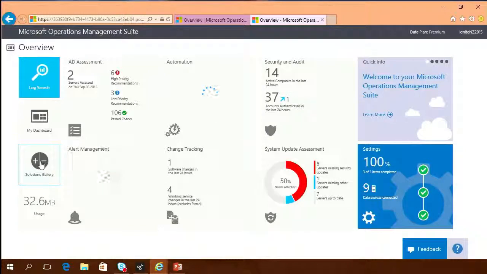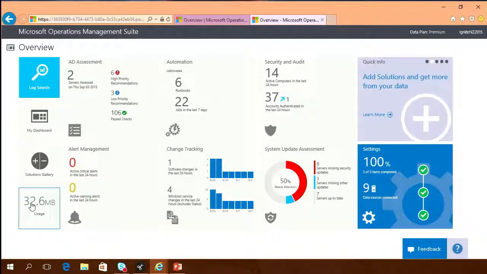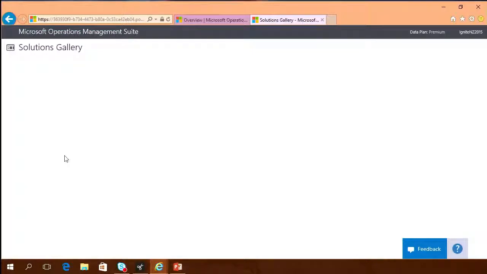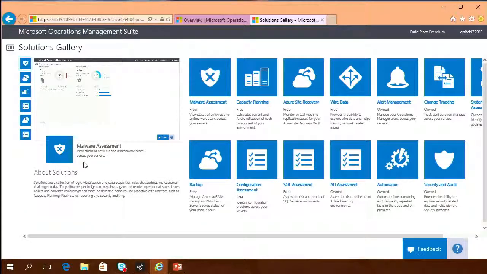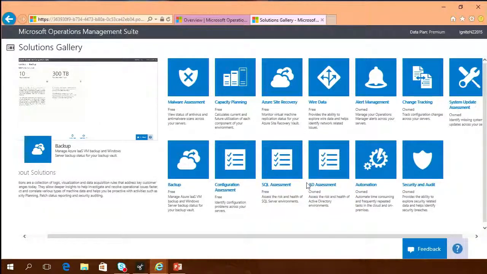So what we can do is when you create your OMS workspace, you only get log search by default. But you come into the product, you want to add some in. You want to go shopping, basically. So you go shopping in the solutions gallery. And if we have a look, we can see all the different types of things that we have. There's quite a nice number in there.